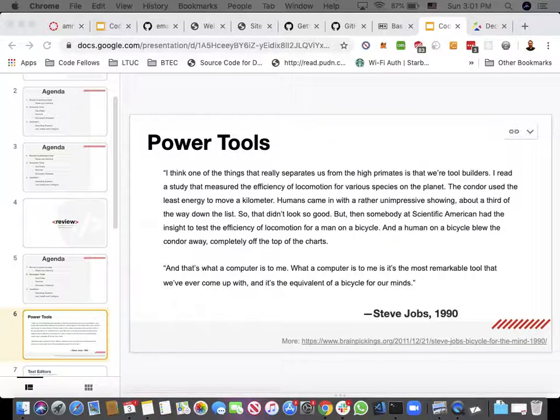So that didn't look so good, but then somebody at Scientific American decided to test the efficiency of the locomotion for a man on a bicycle, and a human on a bicycle blew the condor away, completely off the top of the charts. And that's what a computer is to me. What a computer is to me is the most remarkable tool that we've ever come up with, and it is the equivalent of a bicycle for our minds. That's by Steve Jobs.